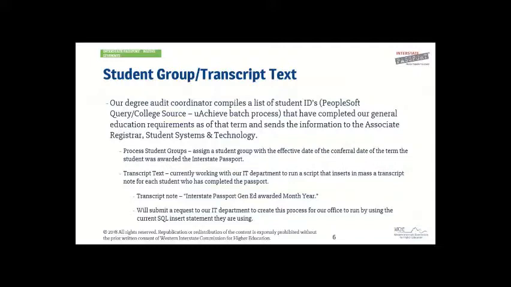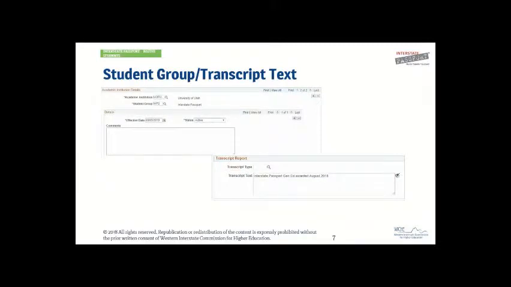And then the transcript text. Currently, right now, we're working with our IT department to run a script that does a mass insert of transcript note. That is not something that PeopleSoft currently delivers. So we're working with them, but we will get a formal process where they'll give us an SQR so that way we can run it on our end. And then that's just an example of what our note looks like. And then here's just some screenshots of what that student group will look like within our system, as well as the transcript text as well.